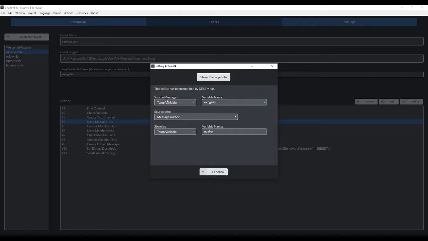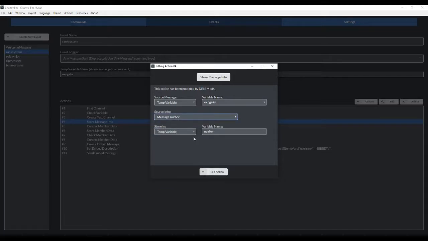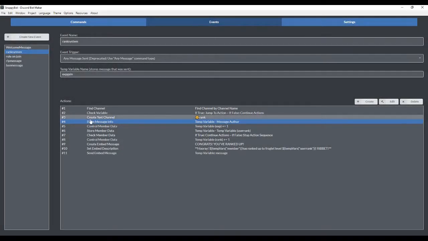Now here the source message, right, we store it under the temp variable called XP gain. The source info is going to be the message author, and we want to store that in a temp variable called member. So this is action number 4, store message info.